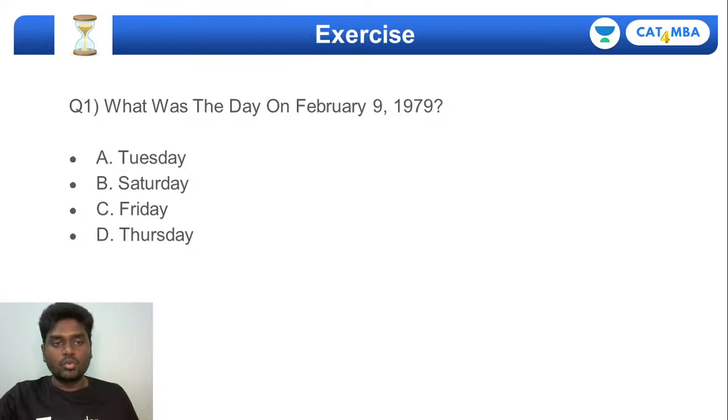So guys, now listen very carefully. Normally, the people who don't know how to find the exact day will simply try to search in Google, or go and search in the calendars. But for example, you will not get a 1979 calendar as of now. You'll be getting only 2020 or 21. So normally, people search it in the mobile.